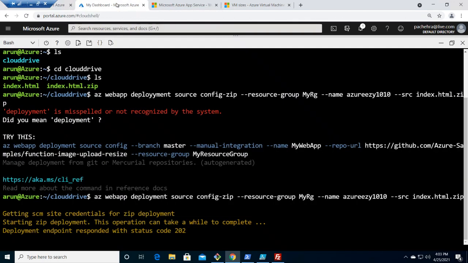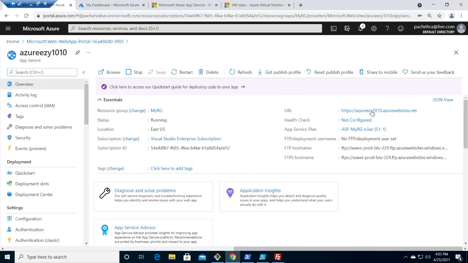Let me quickly check if this is done. I think this got stuck or something. However, we have responded with status 202, which seems good to me. Click again.